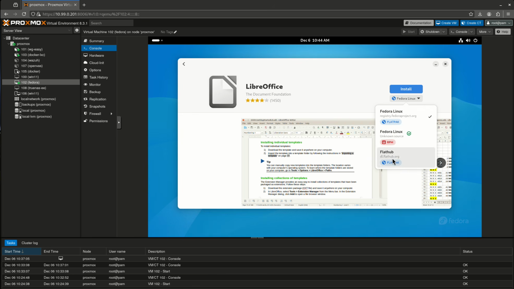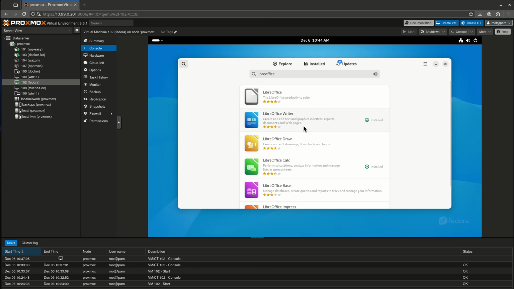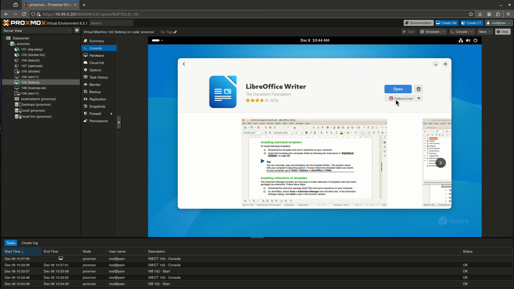So you always want to go with the little blue one. That's Flatpak. Flatpak is what we want. We do not want the RPM. That's the old stuff that we're migrating away from. So right now, there's actually Flatpak stuff installed here. So say LibreOffice Writer, it's installed and it's installed from Fedora Linux. I don't want this version of LibreOffice Writer. So we're going to remove that. This is their version of Microsoft Word. I'm going to pull this out.